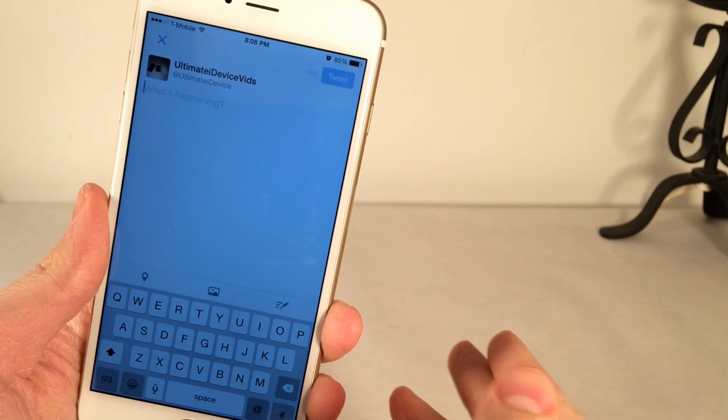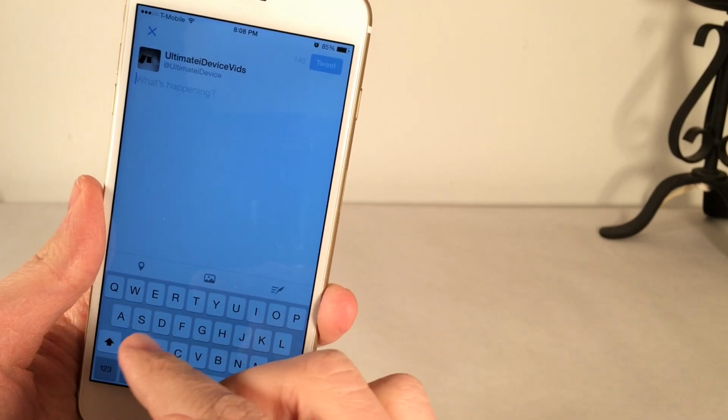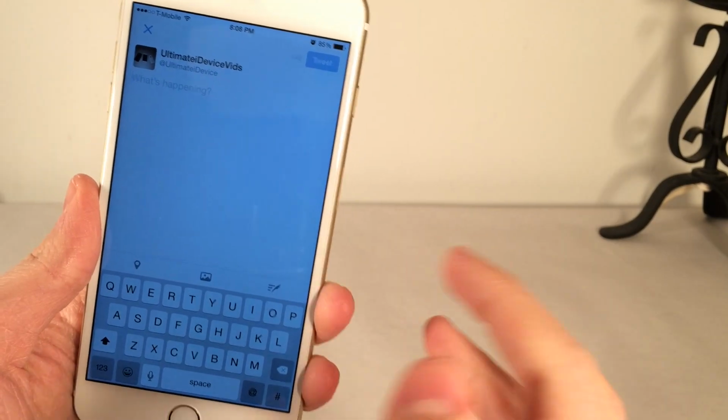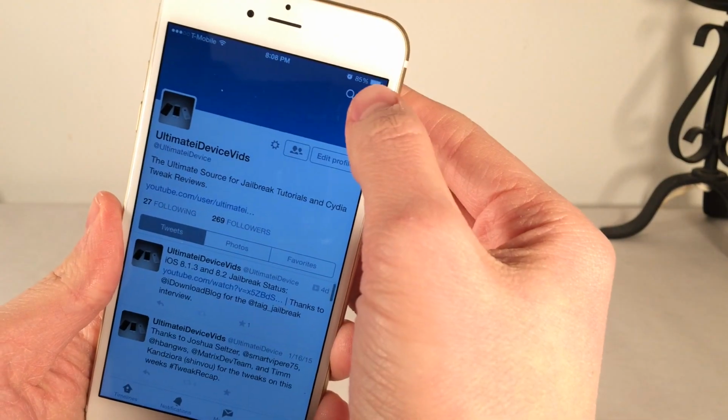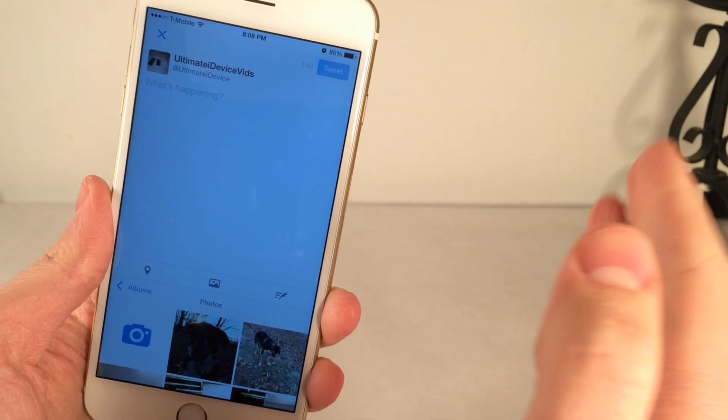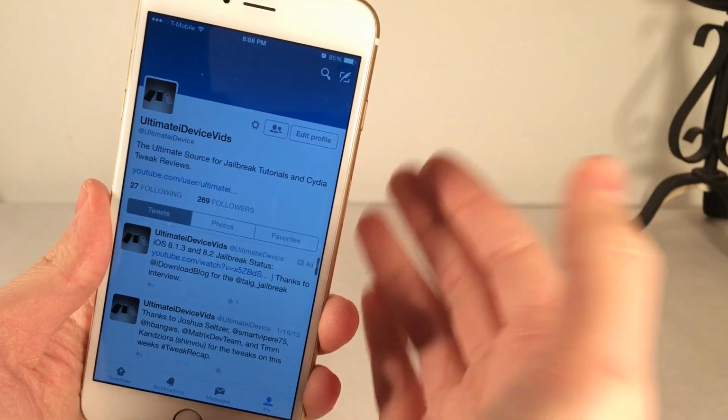I would think most people generally want to have the keyboard so they can start typing before they're going to attach a photo. And again, this is every time you compose a new tweet, no matter where you are inside the Twitter app. This tweak fixes that.